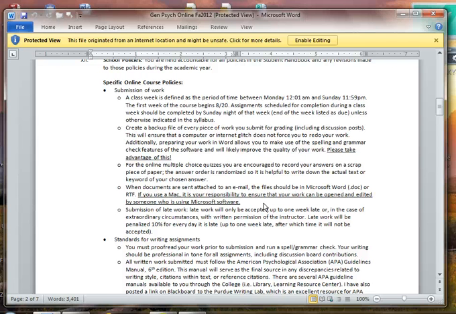My late policy is right there. Please don't be late. Not only does it mess me up, but it messes up your group mates. But if you do have to be late, you can see you'll be penalized 10% every day, up to a week. After a week, your work won't be accepted.